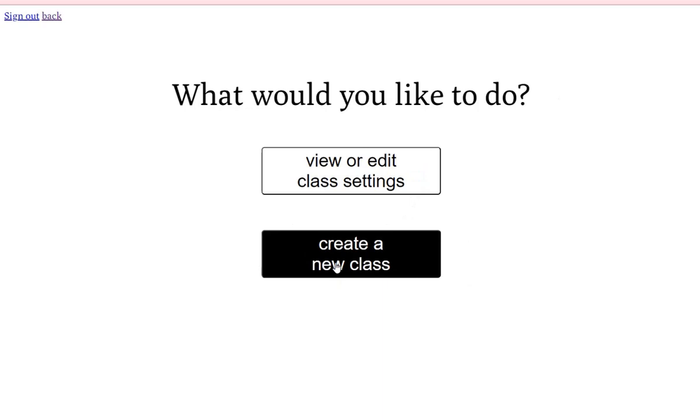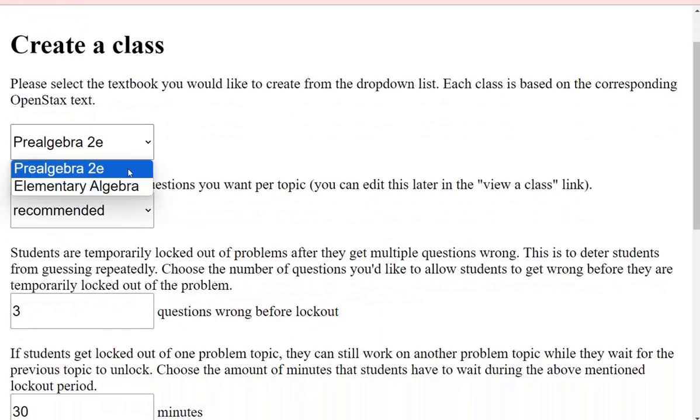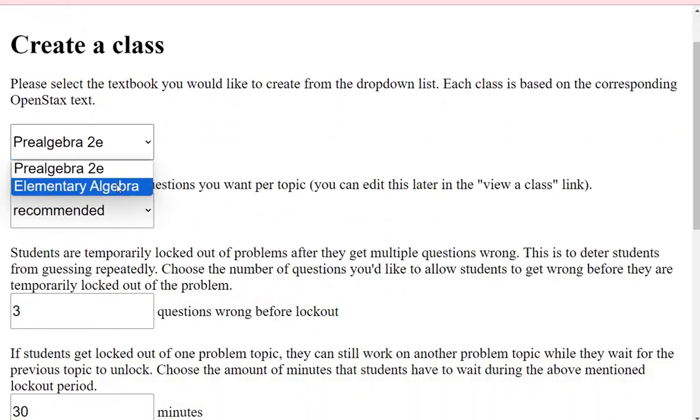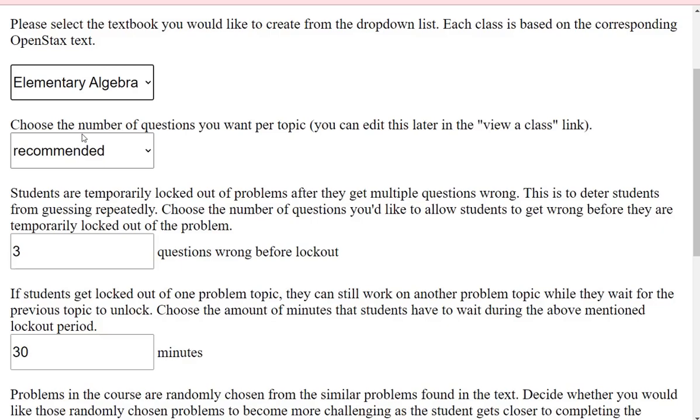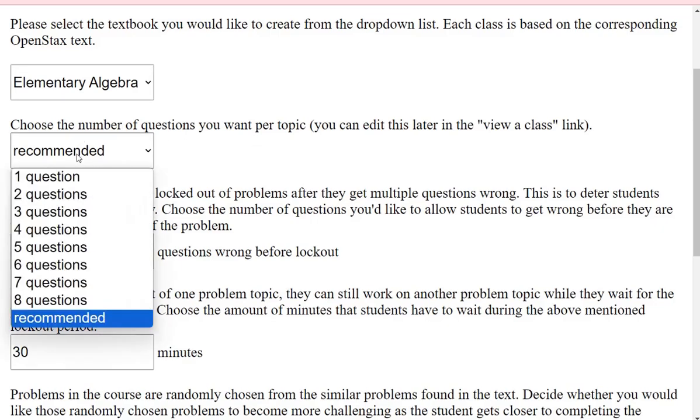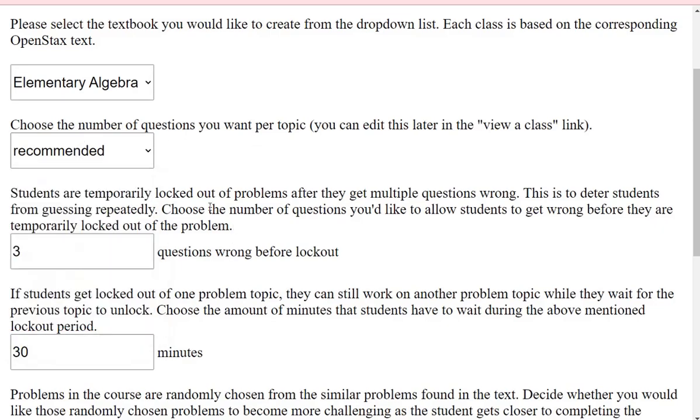So the first thing you probably want to do is create a new class. So this is where you'd select the textbook. Right now, as of this video, there's only 2. If the website looks like it's something that people will use, we'll add more. Choose the number of questions you want per topic. So the recommended means it's something that we've done behind the scenes.